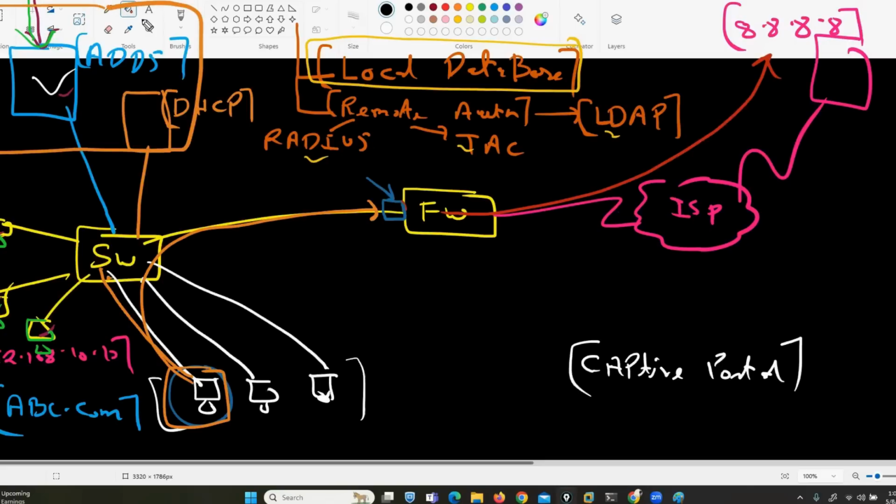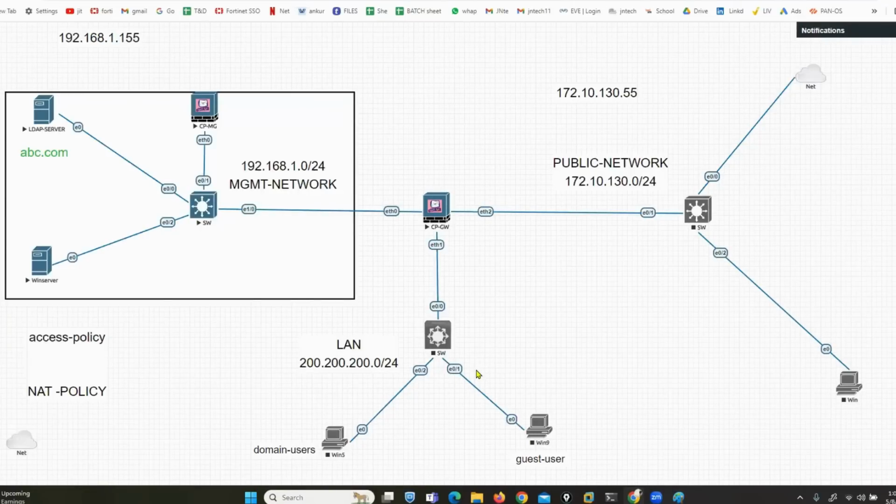Clear this task? To have the browser-based authentication, we need to have what is called captive portal. So we'll do both labs in our checkpoint firewall scenario. We already completed this topic in FORTINET, but now we are trying to do it in the checkpoint firewall scenario. So I have the same topology. The first task, let's prepare this LDAP server.